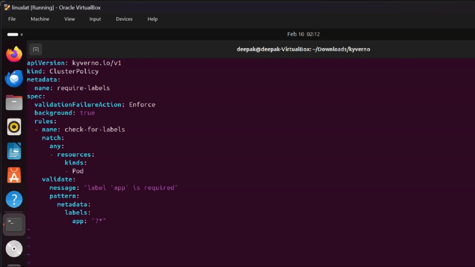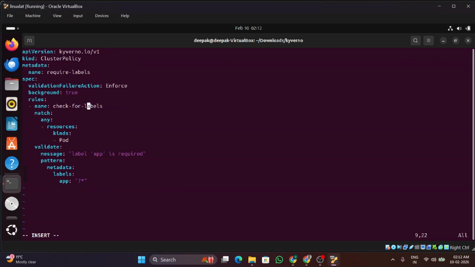Background true means also check resources that already exist, not just new ones being created, for local testing. This doesn't matter much, but it's a good practice. So, rules. Here come the actual rules. A policy can have multiple rules.